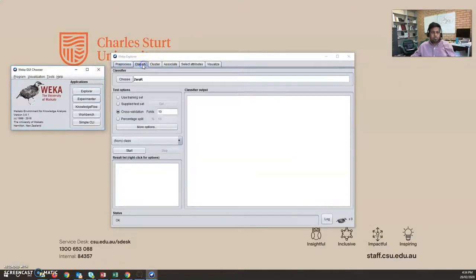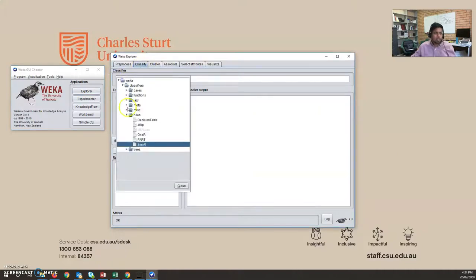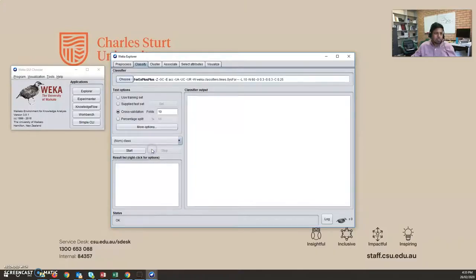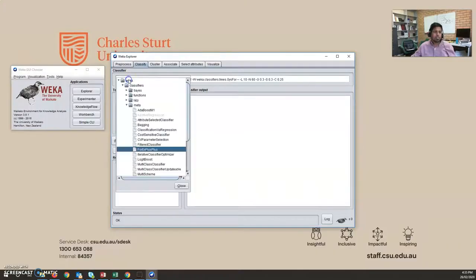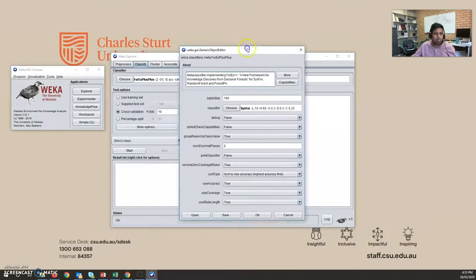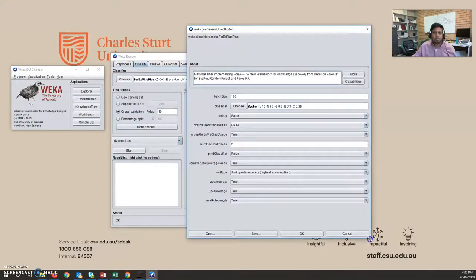Now if I want to open Forex++, I will go to classify and then choose a classifier. It's not a tree, it's a meta classifier, and because you have installed Forex++, you will see Forex++ in the list. You choose that, then Forex++ is actually being used now. Now when you click on Forex++, you will see various parameters that you can set for it.